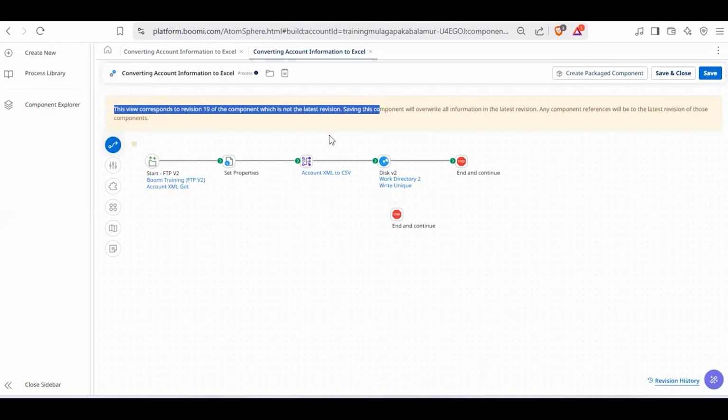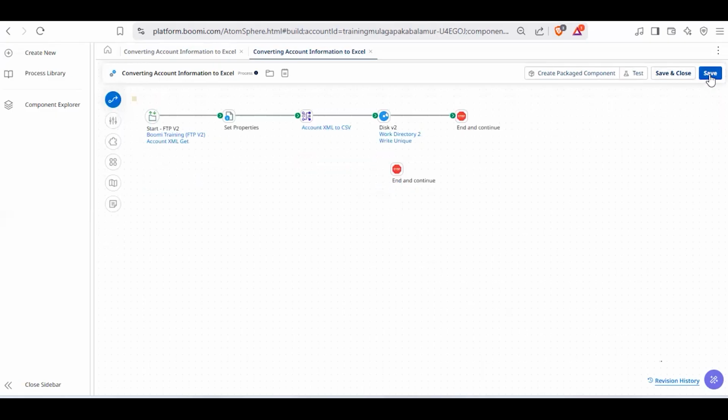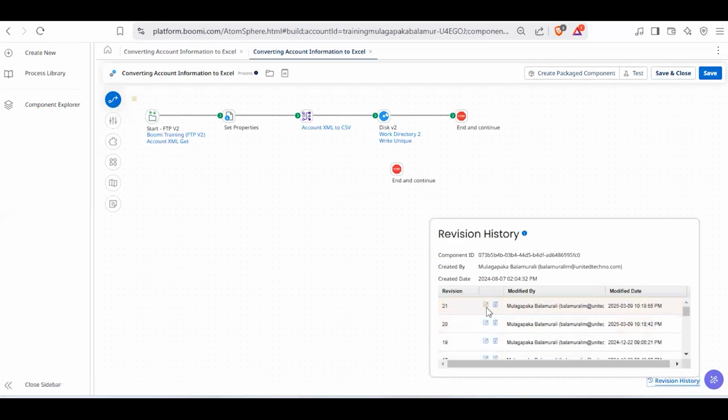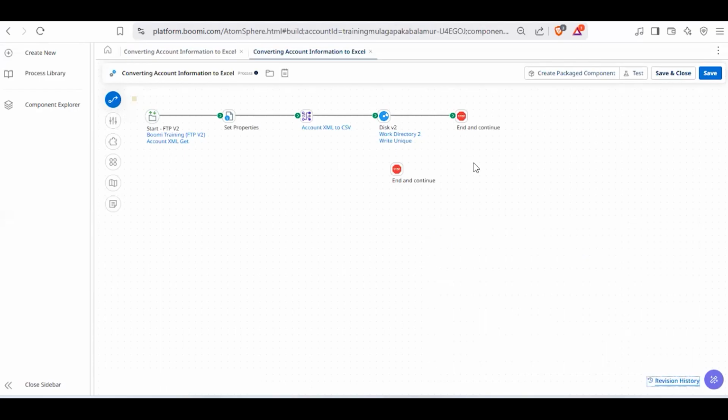Now see, after saving this, what happens? Up to now we have 20 revisions, and this one will become 21. On top of it, it will override the changes.